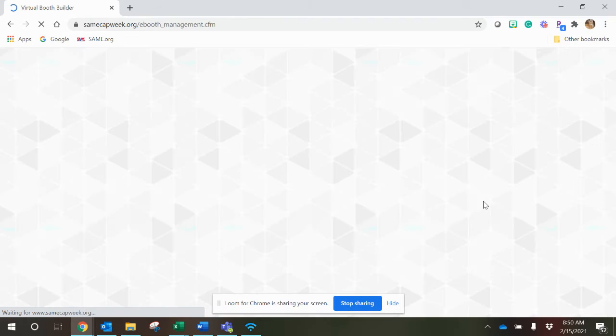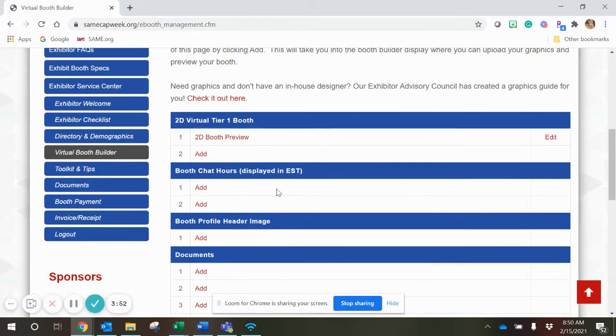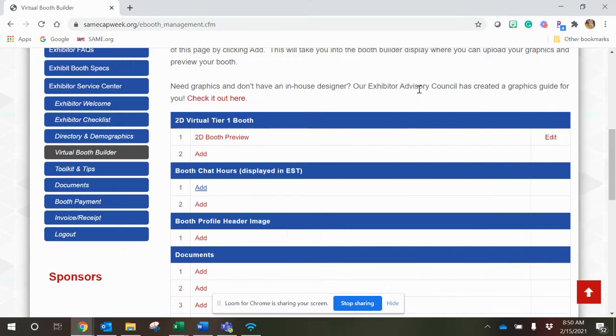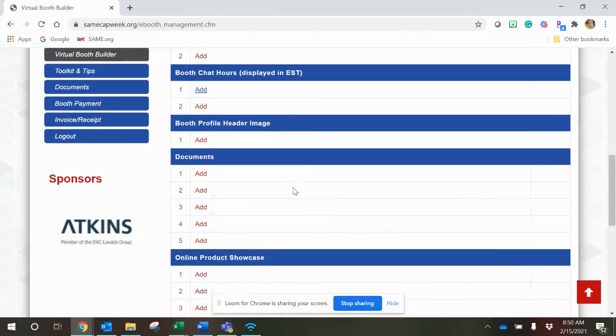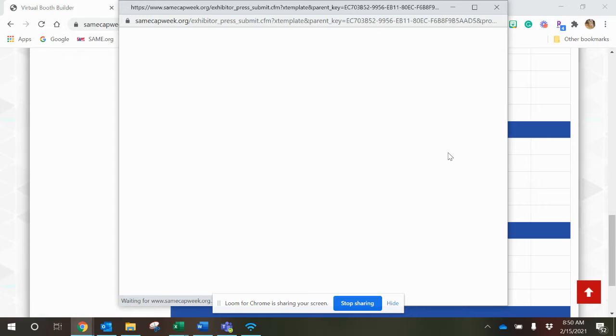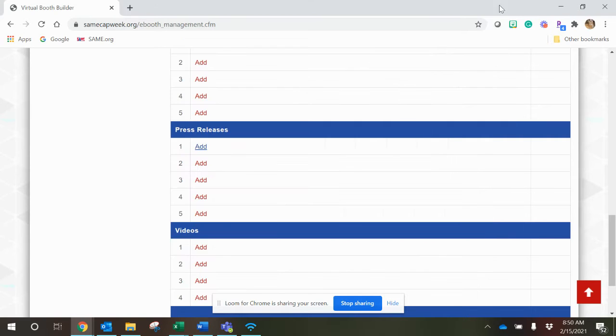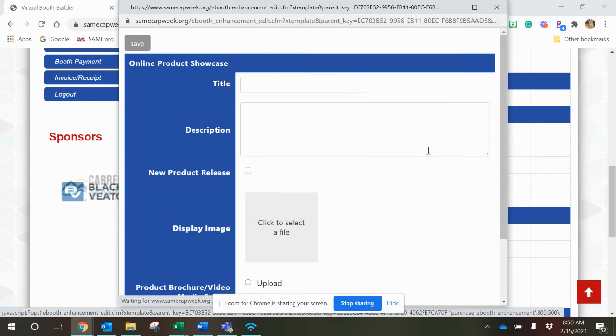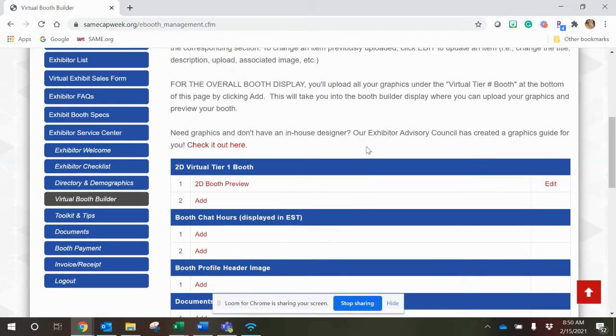The Virtual Booth Builder page is where you can add your booth chat hours, documents and videos, press releases, and other online product showcases. The Booth Builder is at the top of the page under 2T Tier 1 Booth.